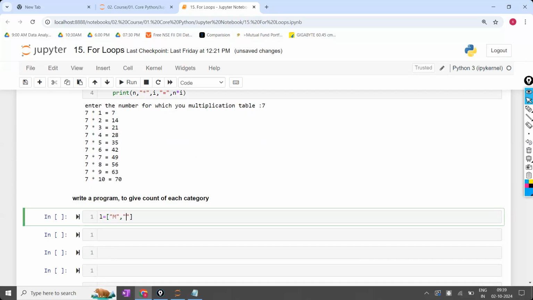Now, here list is equal to males. One M is there, one more person male, one more person M. And next I'm having F, F, F, F, F, followed by M, and followed by again F, followed by F, followed by F. You are having something like this. Now in this, I want the count of each category.